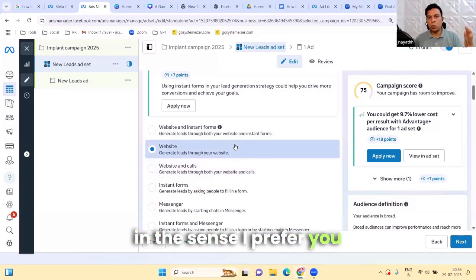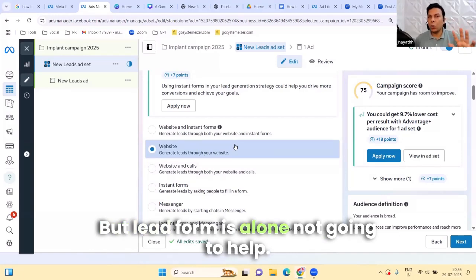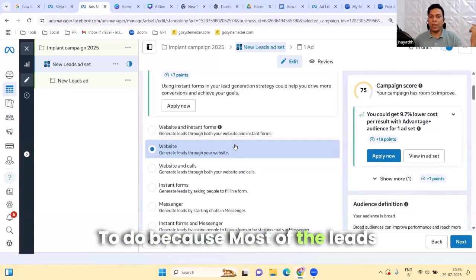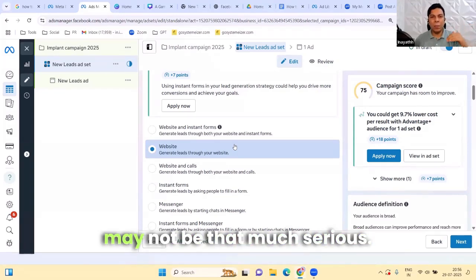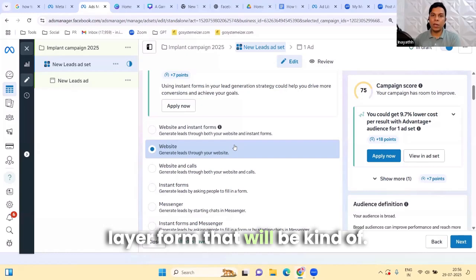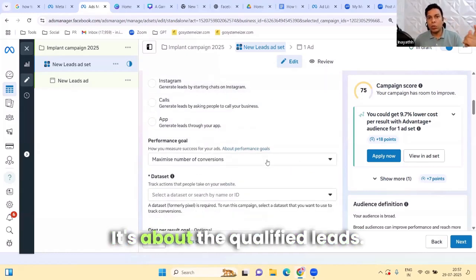In the sense, I prefer you to use the landing page, or maybe a lead form. But a lead form alone is not going to help. There is a lot more work that needs to be done, because most of the leads with just a name and email may not be that serious. If you have the landing page and a customized lead form, you are going to filter out the unwanted leads. It's not about more leads, it's about qualified leads.